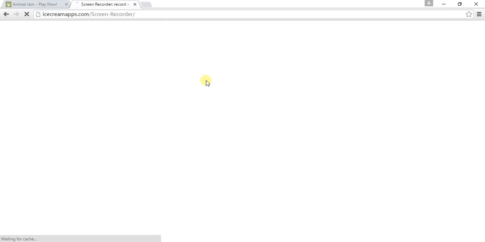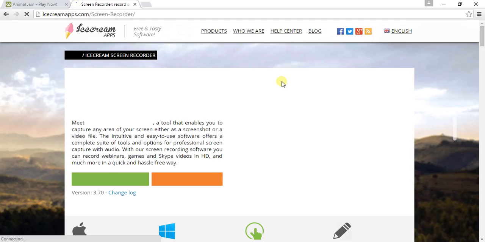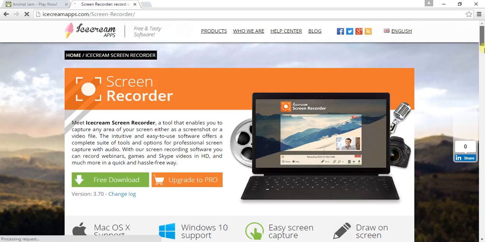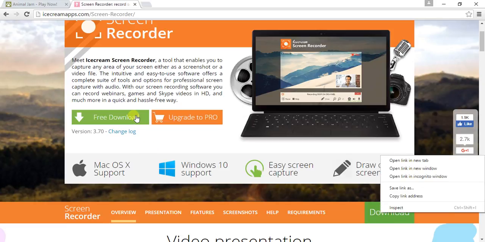It's called screen recorder, how to make screenshots free. So ice cream apps. So what you do is, when you see it up, you'd press free download. You want to download it, so you would press free download.